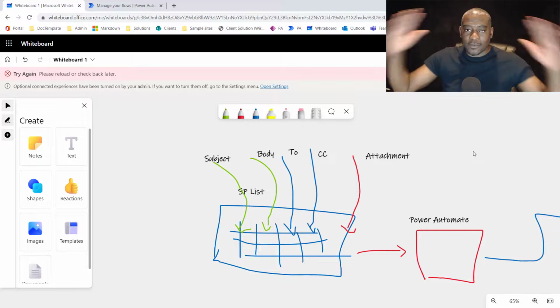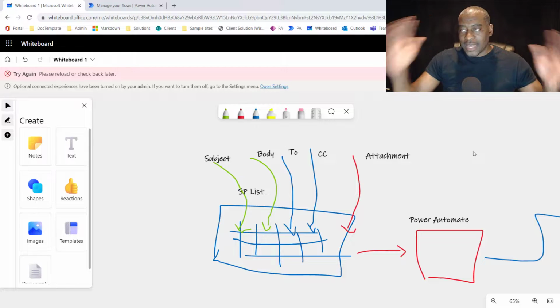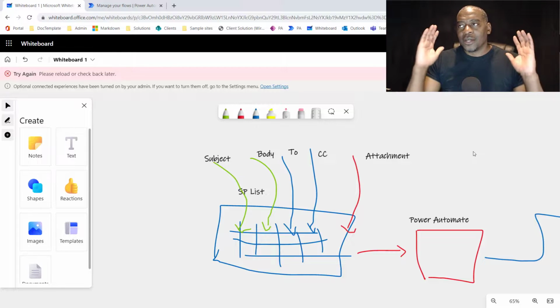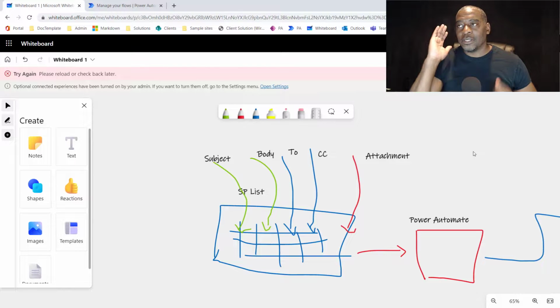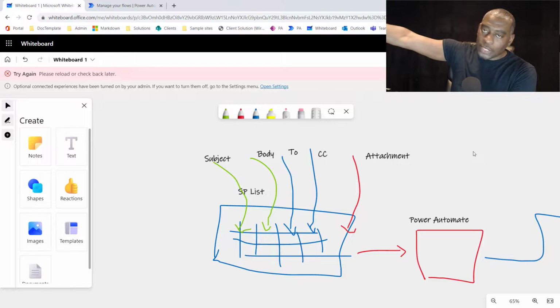Start thinking down the avenue of microservices. How can you build this in an enterprise way to where you can reuse it and other app makers can take advantage of it? Now, you can take this to a whole nother level, right?